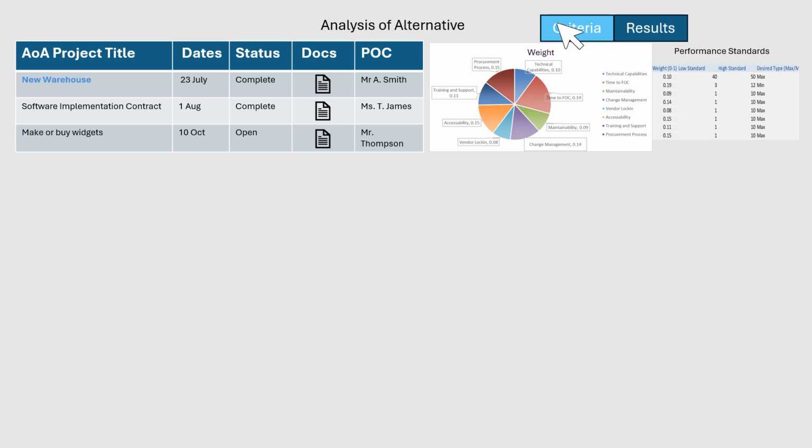Here we see a pie chart with the weighted criteria, and on the right you see the value standards used to calculate how each of the alternatives were evaluated. All of the criteria, including the weights and the performance requirements, are adjustable, so you can change the scenario and do what-if analysis when needed.